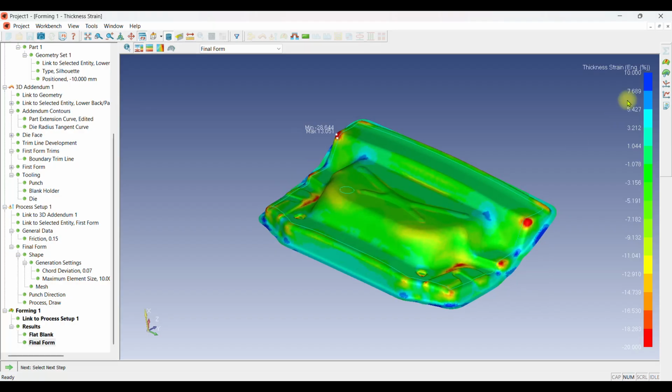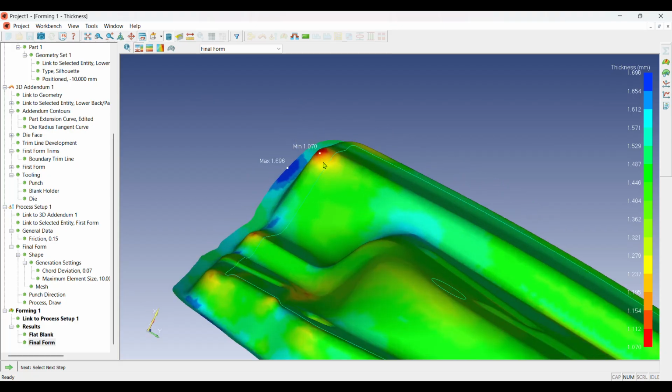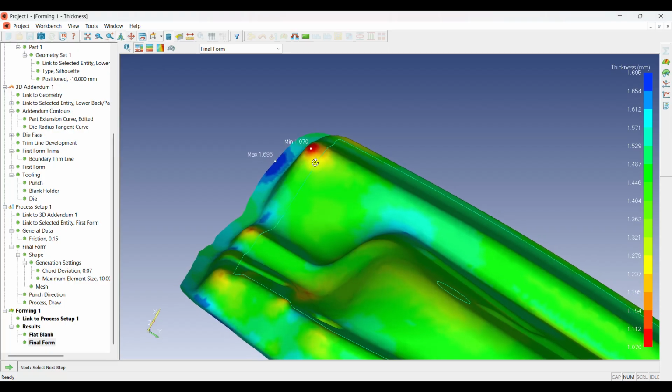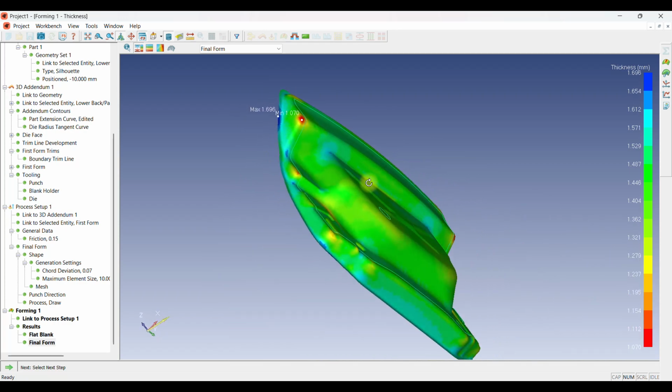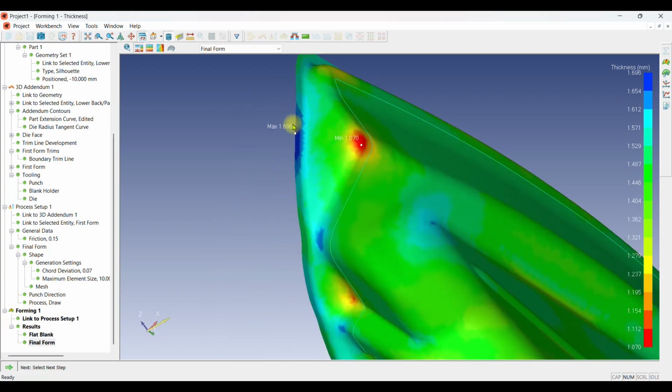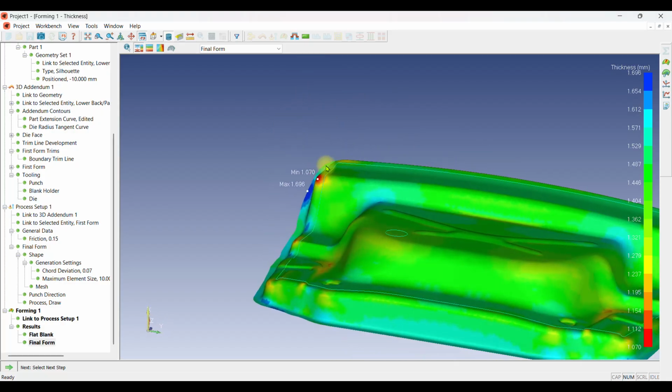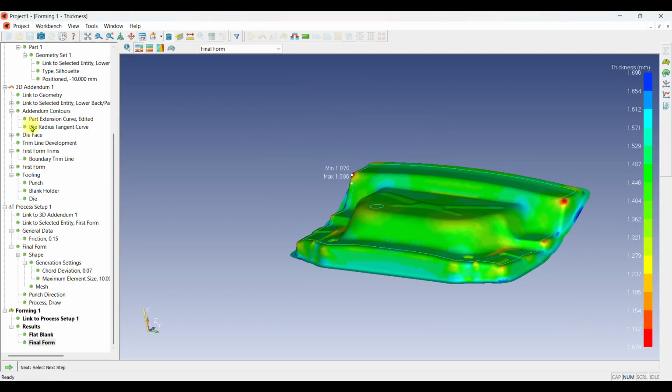Next, I will show about the thickness. Okay, this is the thickness. You can see in here, minimum is almost 1 millimeter. Meanwhile, our default thickness is about 1.5. So there is excessive thinning in here. That's why it's gonna crack in here. And also in here, there's possibly a wrinkle because our default thickness is 1.5. Meanwhile, in here is almost 1.7. Okay, so it means we have to edit this 3D addendum.